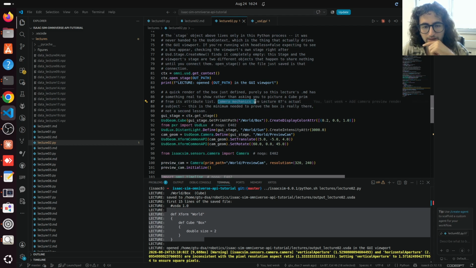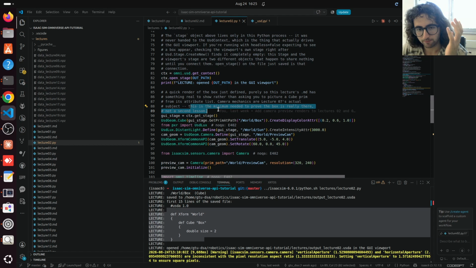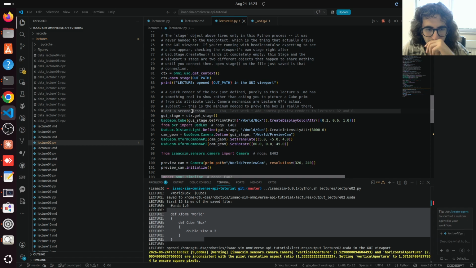Camera mechanics are in lecture 7, and it's not normally included here, but I will just be going very fast. We will go into details about everything, but this is the minimum to just see the cube in Omniverse.